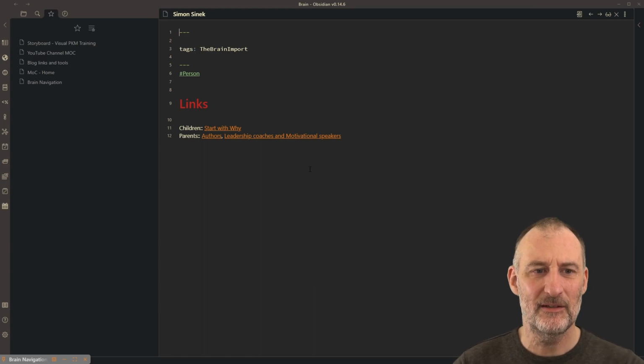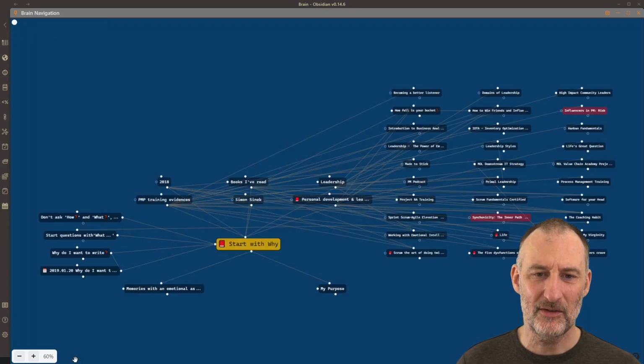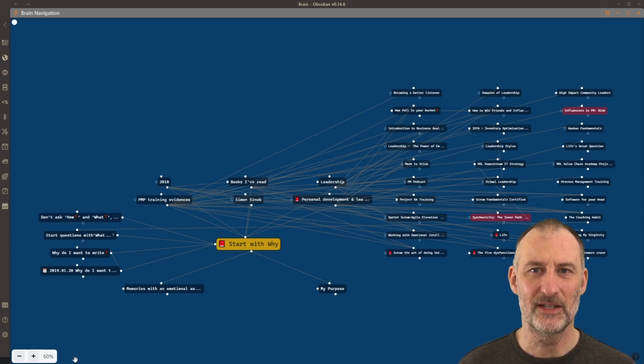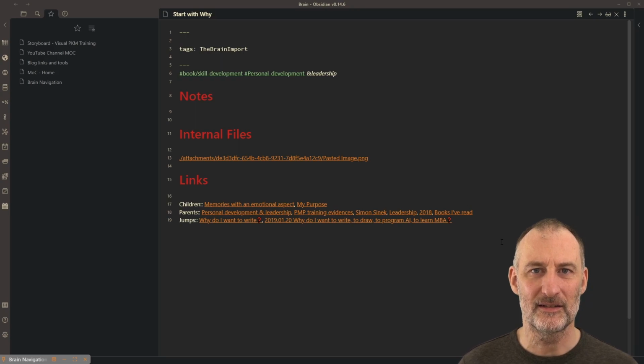And in the meantime, if I continue to navigate my brain, so for example, I navigated over to the page for my book notes on Start with Why, and then I open up the brain view, in the background it will follow your navigation, so you will be at the location with your brain view where you left off on your page. So I think this is a very nice way of using this script to navigate your vault.